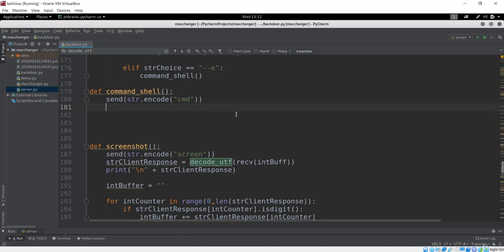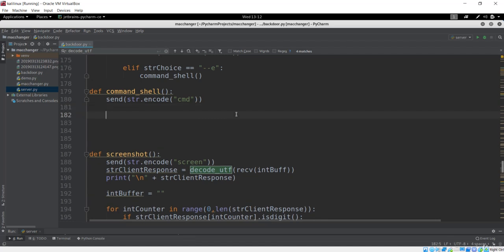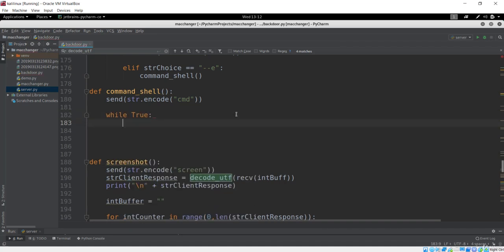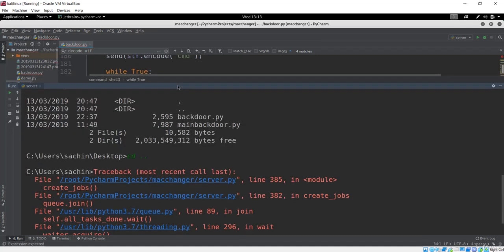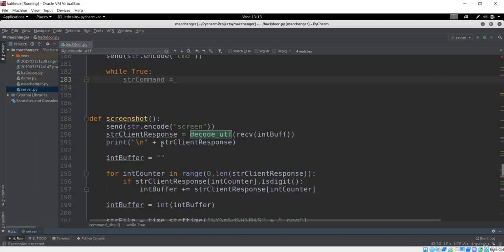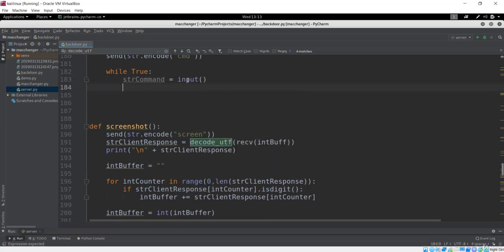After sending that command, we want to open a loop. This will be an infinite loop because we want commands to be entered over here. We have to enter some command in this shell, so let's get that command as a string, because it should be input on the server side. We have to take input from the server side, not from the client side.